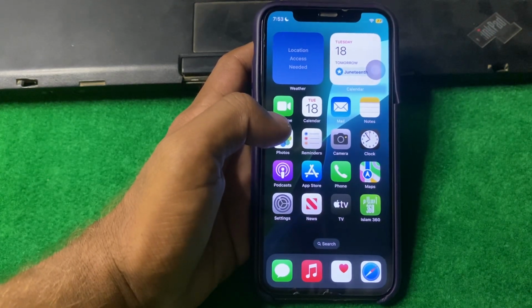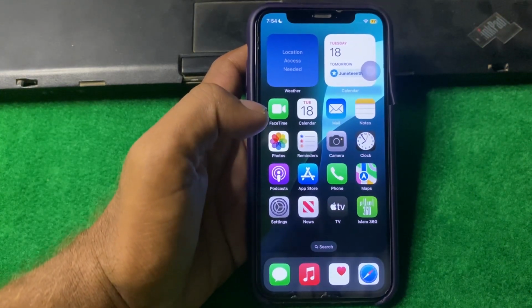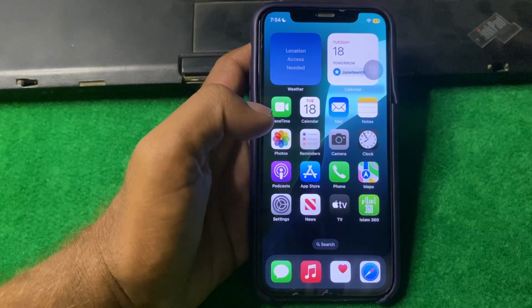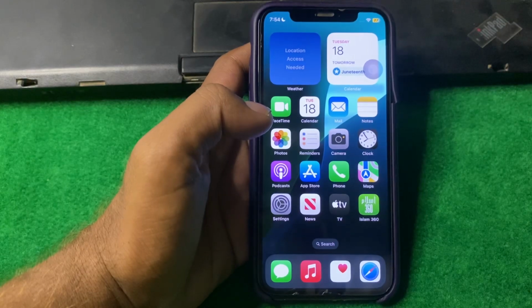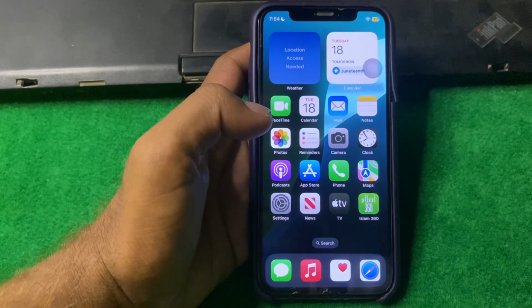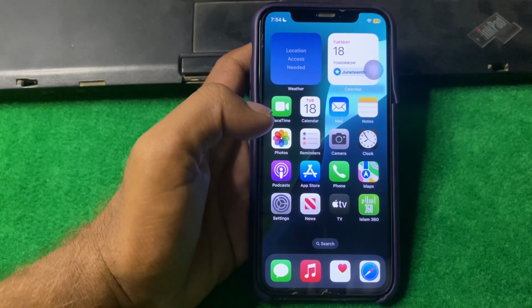So guys, in this video I'm going to show you how to fix the iPhone flashlight not working issue on your iPhone after the iOS 18 beta update. So guys, if you are facing this problem and you don't know how you can fix this issue, in this video I'll show you how you can fix it. So let's start our video without wasting any time.